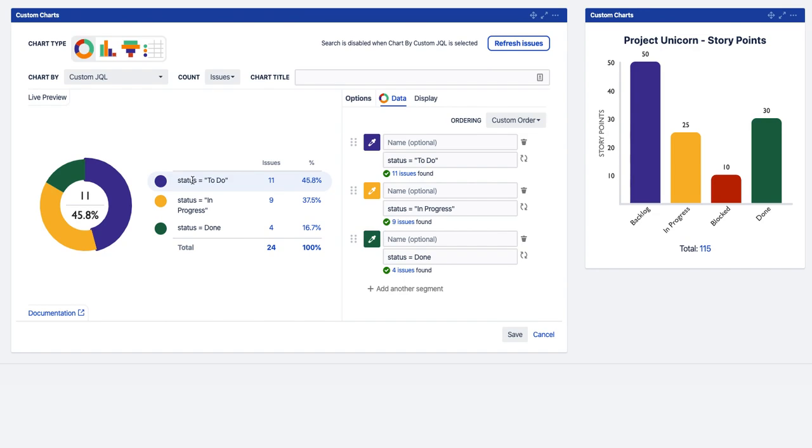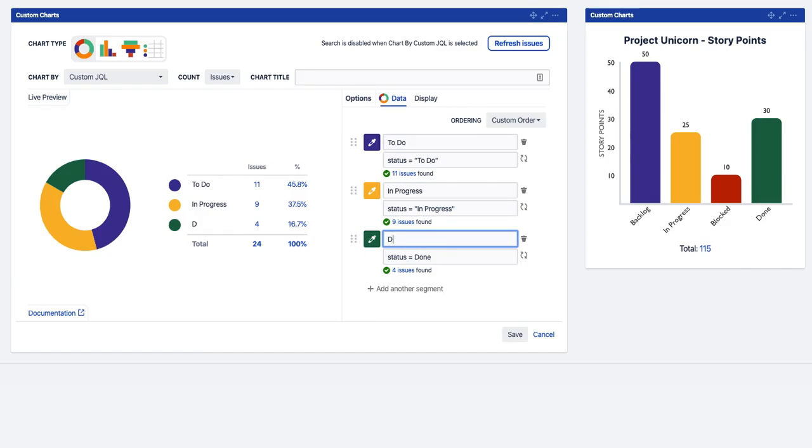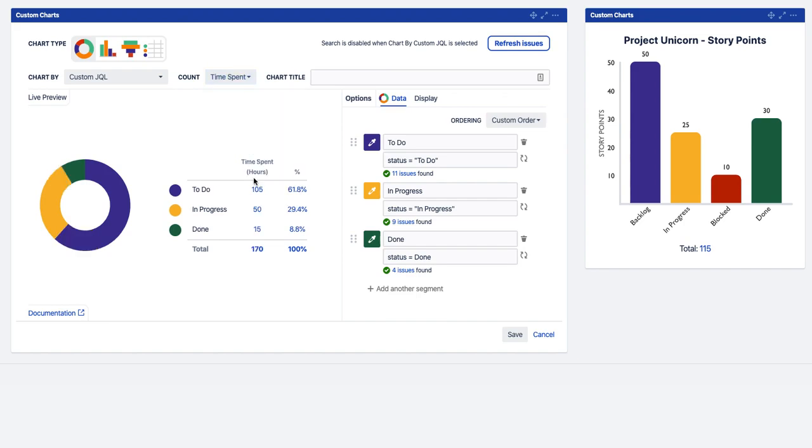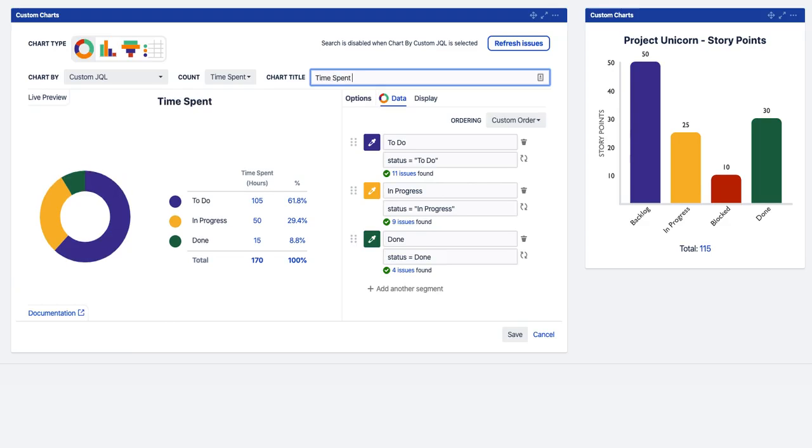As you can appreciate, it can get much more advanced. And you can also just rename these directly onto here if you don't want to see the JQL. There you go. So that just gives you an example of how you can use it. And for this, we're going to do time spent. So now we're actually going to see the amount of hours time spent on each of the issues in each of those statuses. We're going to call this spent by status.